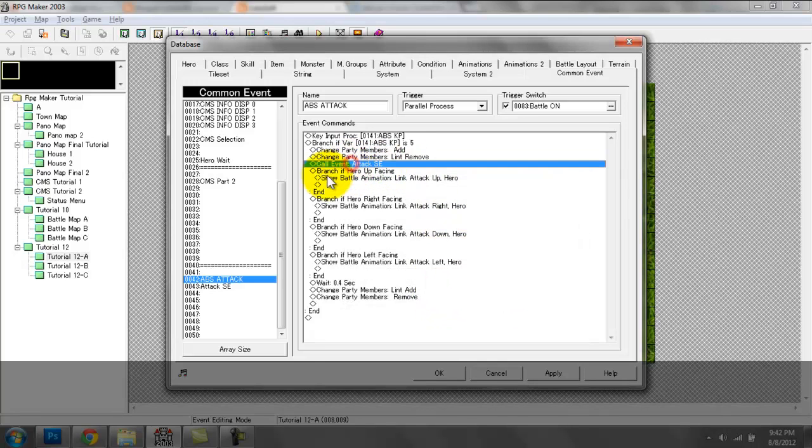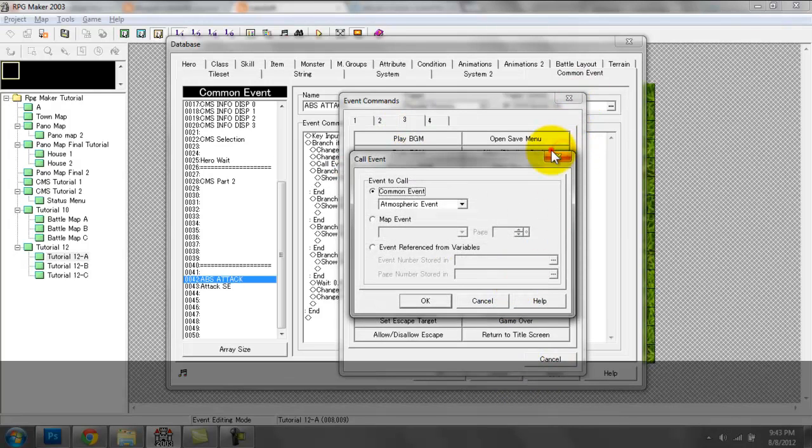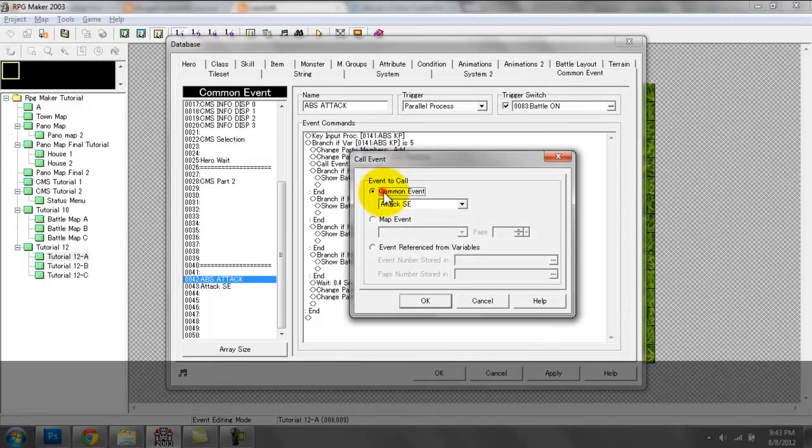Anyways, then we're going to have a call event attack sound effect. So call events can be found on page 3. There's a button here called call event. Then what you're going to want to do is do common event. You can do map event if it's on the map, but since it's going to be in our database, it's common event. And I named this array attack SE, which is short for attack sound effect.